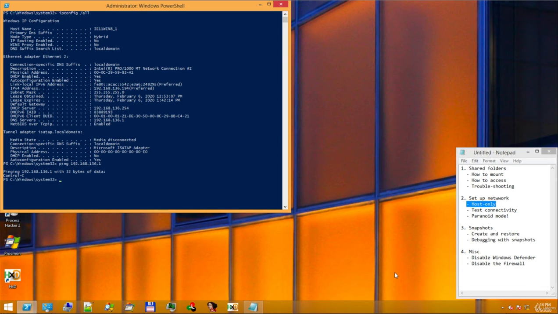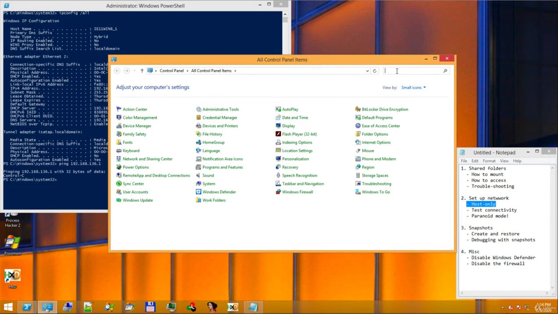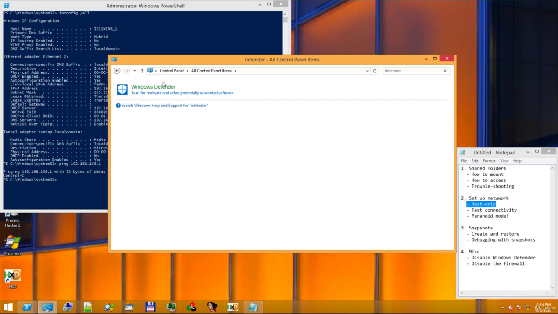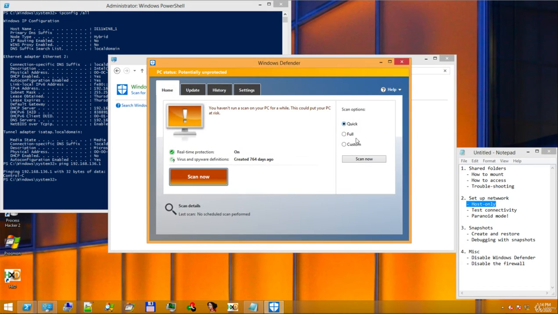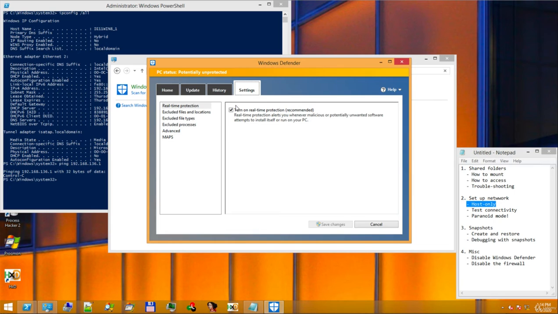We will need to do the same settings on our host and disable any firewall that we might have enabled in order to communicate from the guest to the host. But let's not worry about this at the moment. Let's disable Windows Defender as well. In order to do that, we go to Settings and turn Real-Time Protection off.